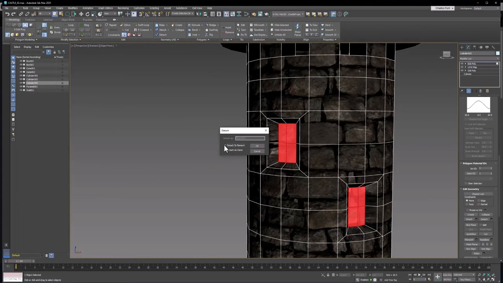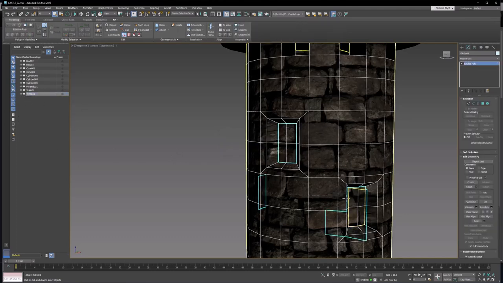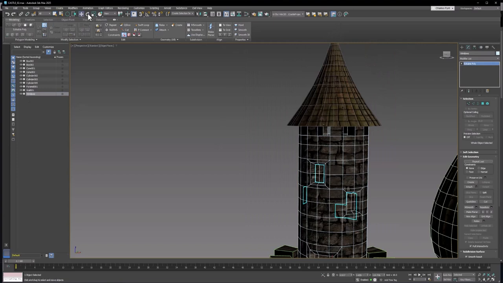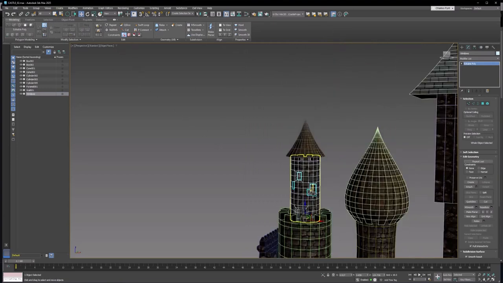No, sorry. We want to detach them as objects. So we're going to go to Windows, and they're going to be separate objects now. And you can see here they are in our list. And if we select them and get the move tool, you can see we can just move them out altogether.